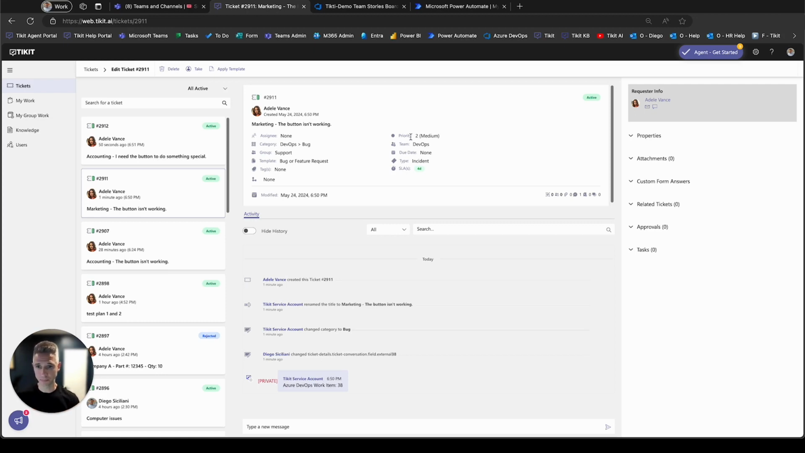So you'll see here for this bug, Azure DevOps has created the ticket, and you'll also see here that Power Automate came back in here and added a private comment letting the developer know that the work item that's linked to this ticket is work item 38. Same thing happened for the feature request.